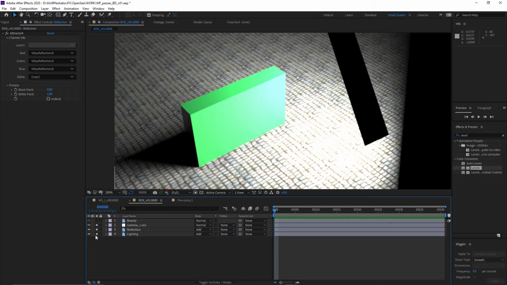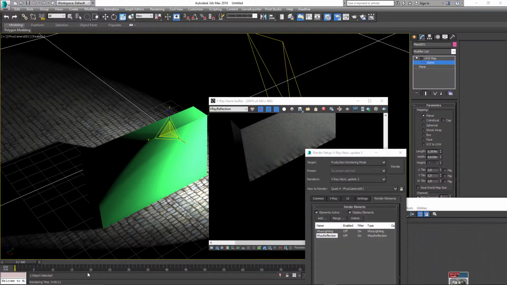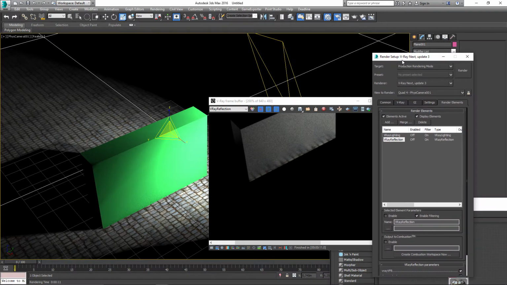Now we have reflection and lighting. We have our beauty pass made out of them. Here's our beauty pass, here's other passes. Look absolutely the same. Alright, next, let's add something refractive to our scene, aka something transparent that refracts light.